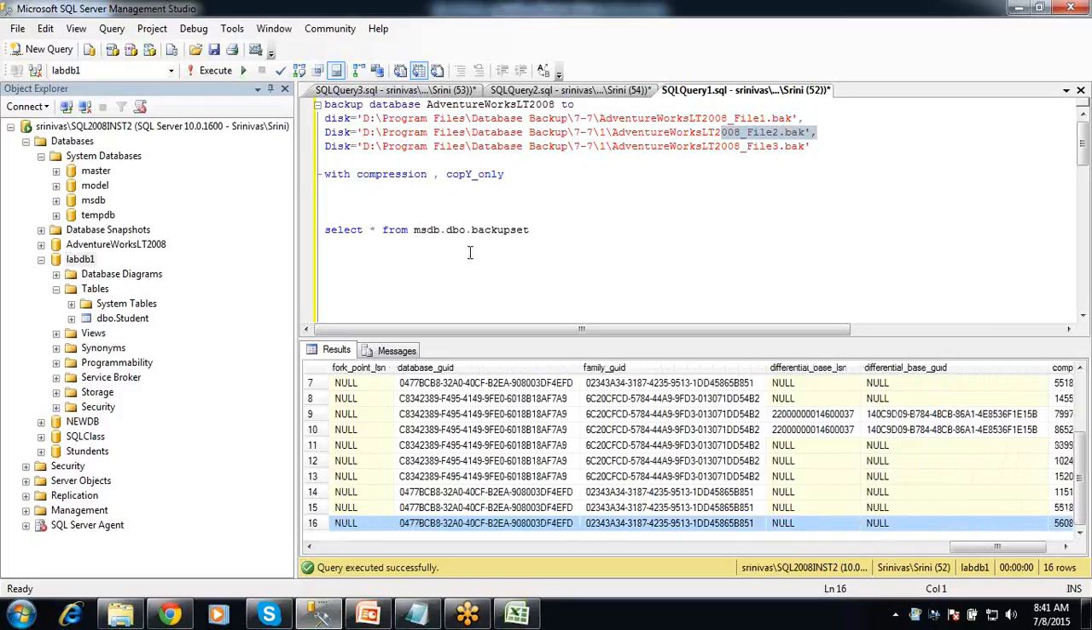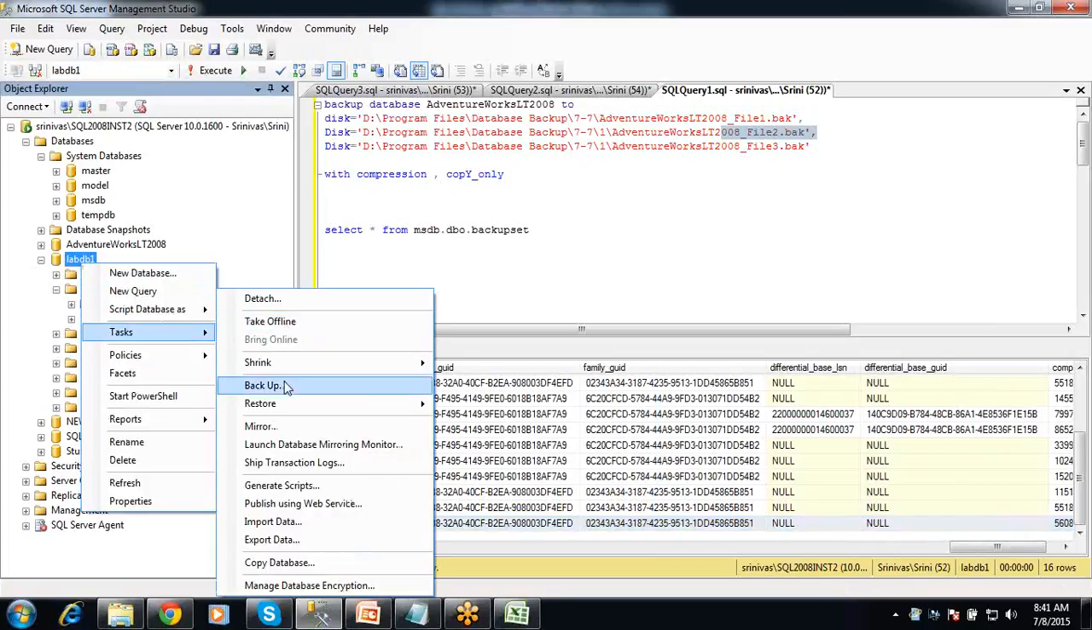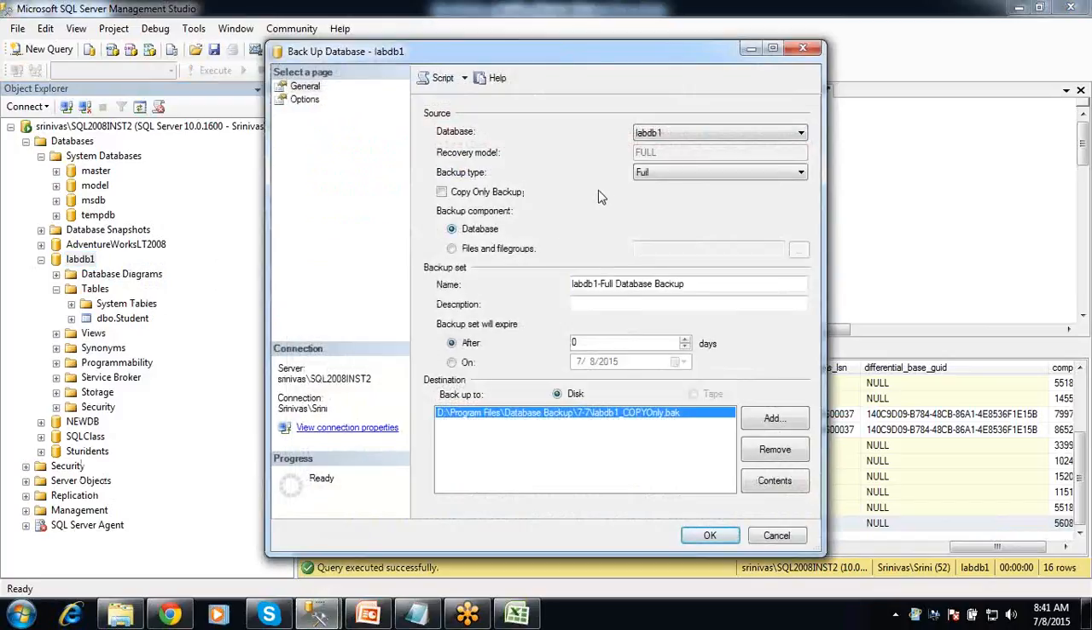Next, we will do the same operation using the GUI. Go to Tasks, Backup, select the database name, and you can split the database backup for full, differential, or transaction log. This split backup can be applicable to any of the backup types. Okay, so I'm giving a split db backup.